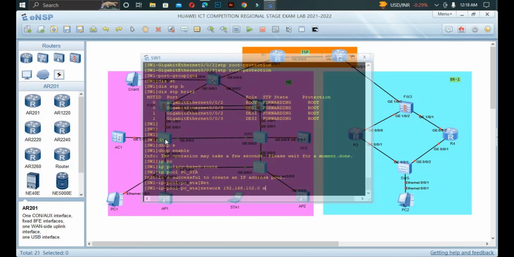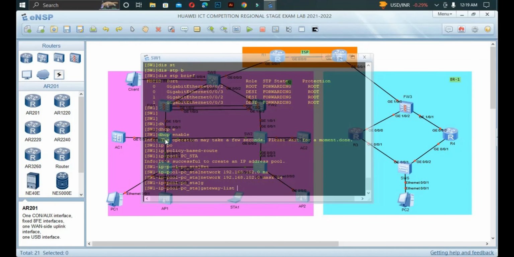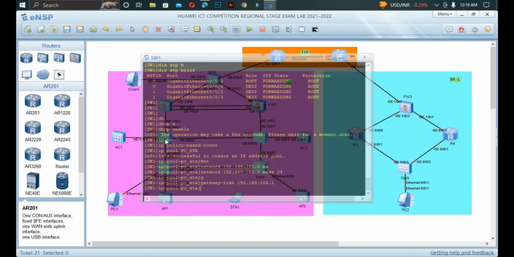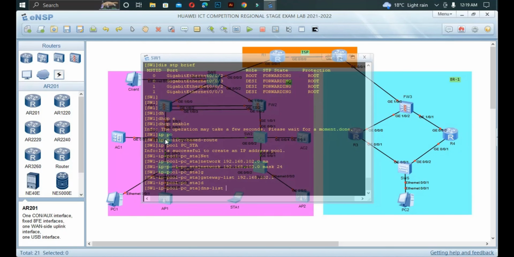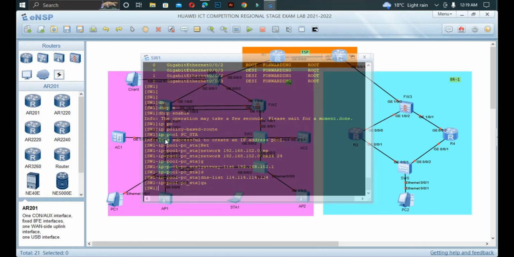192.168.102.0, the mask of 24, and its gateway list will be 192.168.102.1. Also, we said the DNS list will be 114.114.114.114. Then quit and create the second DHCP pool.